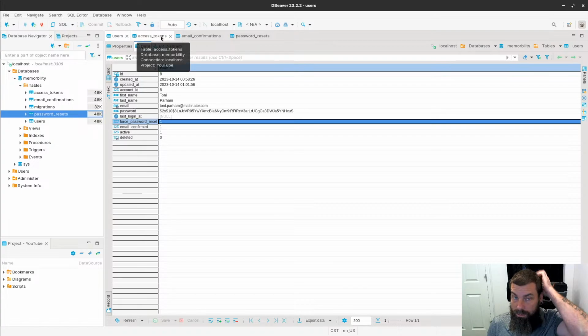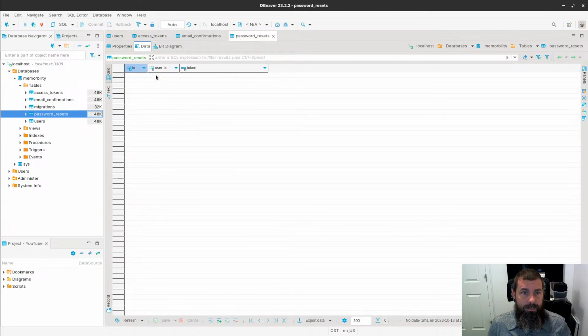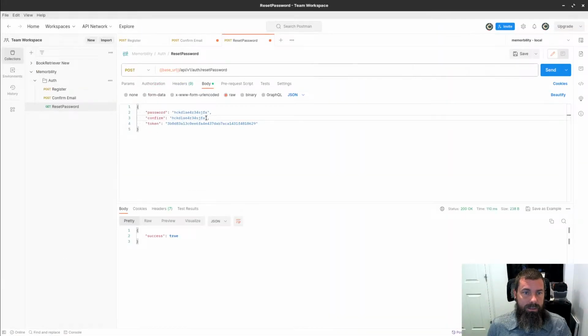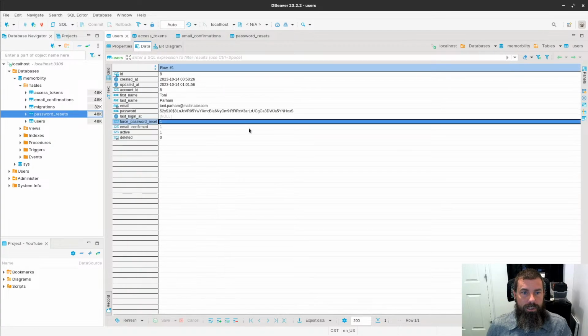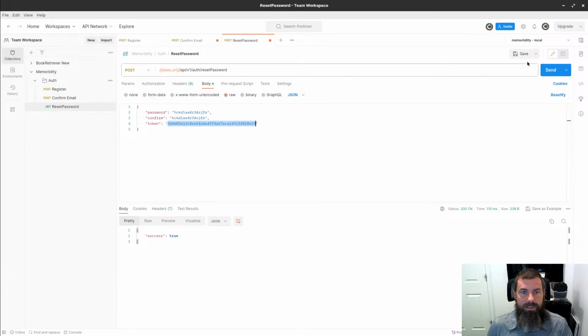So I think what we'll do is we're just going to recreate that row. So let's refresh this. I'm going to add a row. Our user ID was 8, and then I'm going to take our token that we already posted here. I'm just going to add that back to the database and save that. And then we're going to try again. We're just going to send that request again. So we get true again.